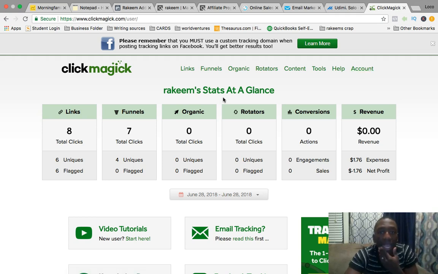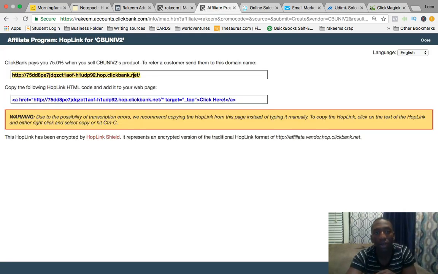Basically what this does is it allows you to cloak affiliate links, because you don't want to be sharing this link right here on social media, because I don't know anybody that's going to look at that link and actually click it. I'm just being completely honest with you.